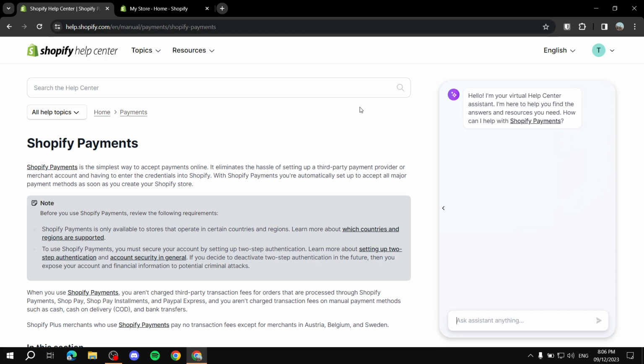So to start off, Shopify payments is pretty much Shopify's own payment gateway. So obviously you would need to have a Shopify account in order to use it. It's basically what you will be using to receive payments, but it's a method that's only for Shopify. That's just, simply put, Shopify payments.